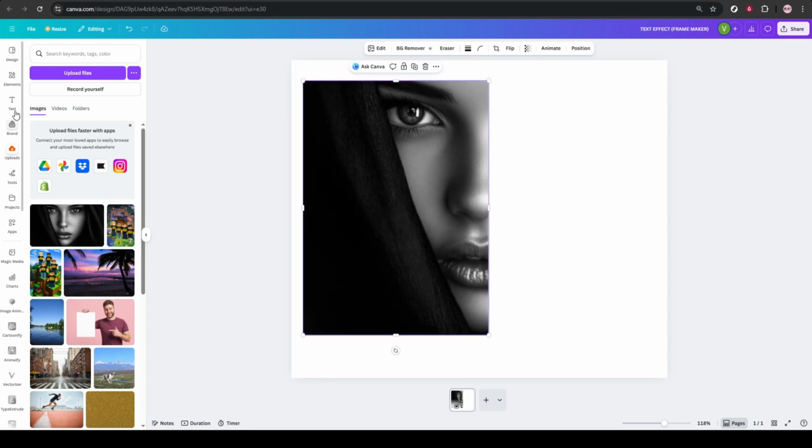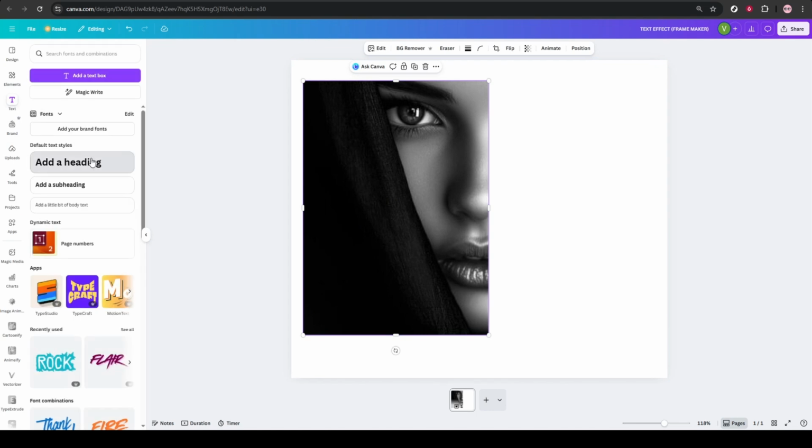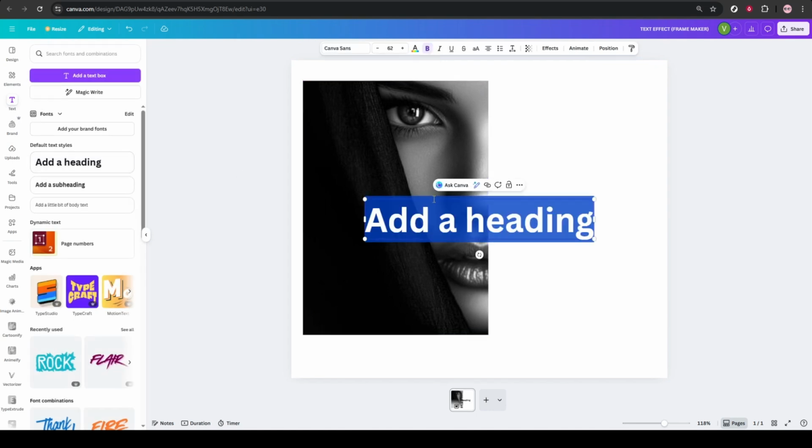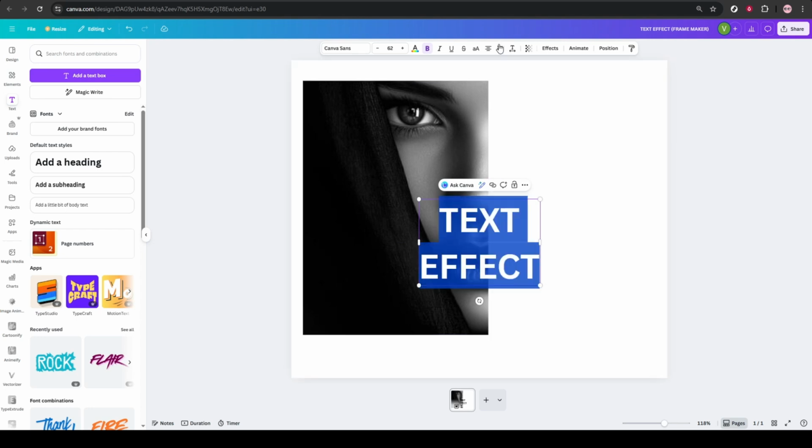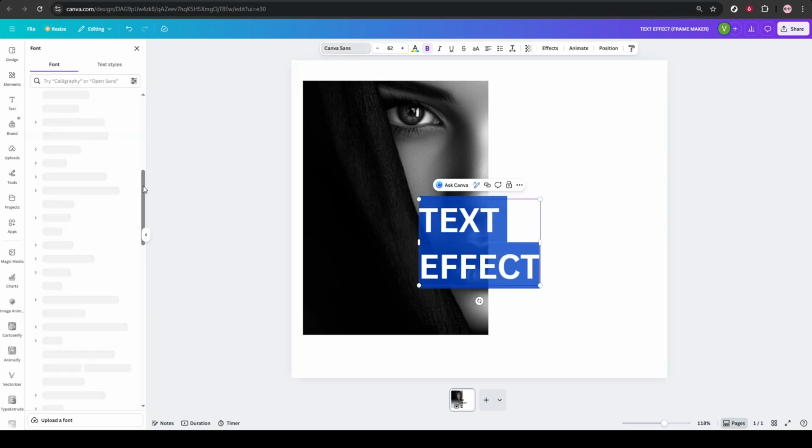Next, add your typography. Click Text, then add a heading and type any word or short phrase you want to form the silhouette. Choose a bold, heavy font so the shape reads clearly. Thick letter forms give you more area for the image to show through. Align the text to the left for a clean column.